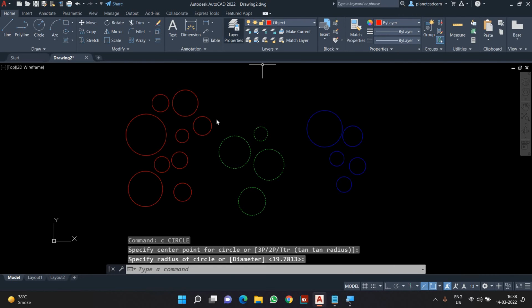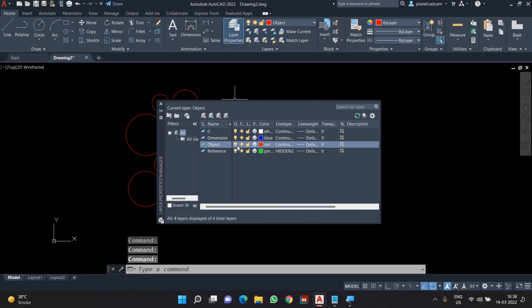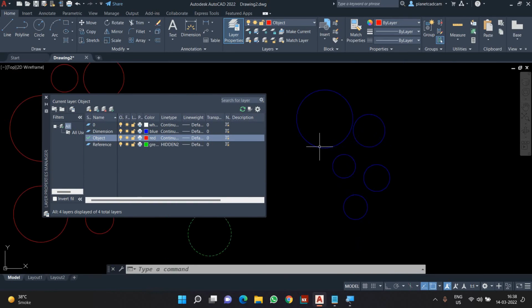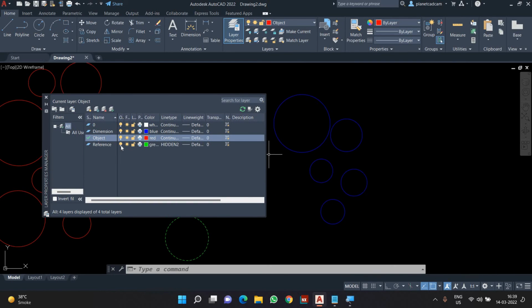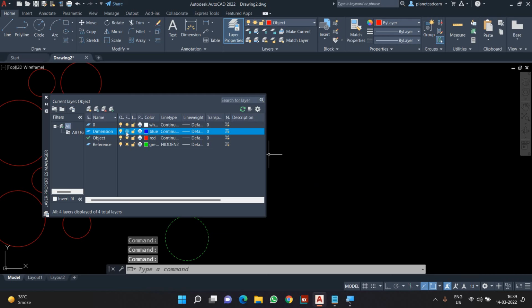Okay, now along with layers there are three basic properties: on and off, freeze and thaw, and lock and unlock. So let's see the properties here. If I turn off any layer, for example, let's say I'm working with the dimension layer now, if I turn off the layer, you can see the object is invisible. Similarly, if you freeze the layer, the object is invisible. Technically we are not going into detail about the difference between turning off and freezing the layer.